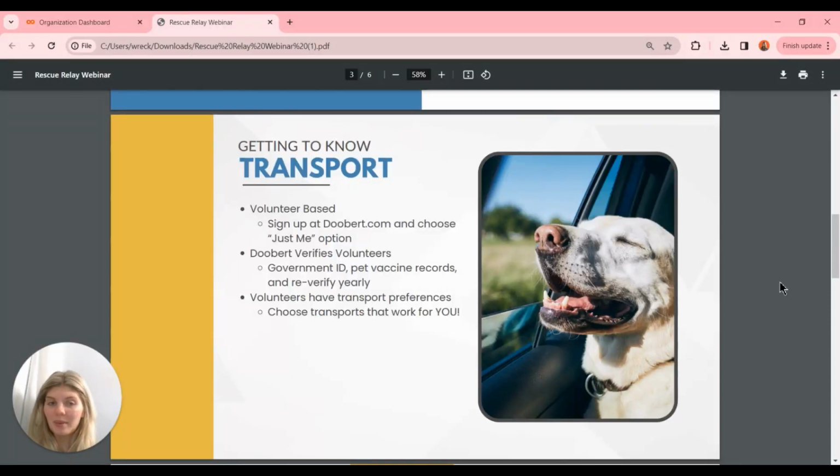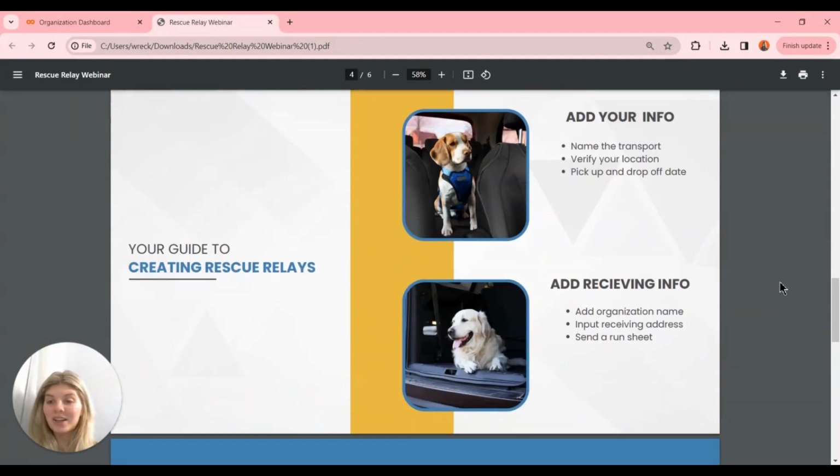Looking at how we create our rescue relays, what we're going to do first is add our information. We're going to go ahead and name our transport. We're going to verify our location, make sure that it's correct for our organization, and then we're going to set our pickup and drop-off dates. These are totally up to you, and depending on your transport, they are customizable. And then we're going to go ahead and add our receiving information.